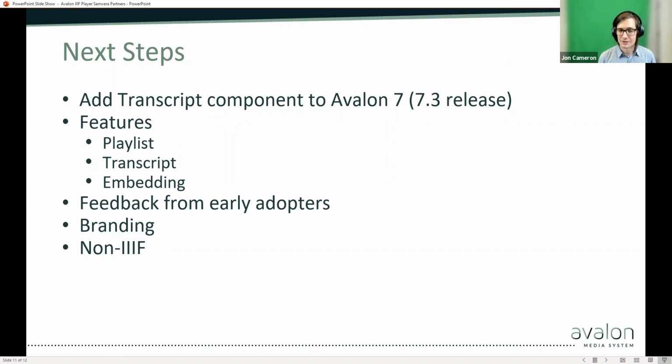The other thing we're thinking about is branding. It's maybe not a super practical concern, but the IIIF React media player is kind of a handful, and I want to make sure that we are letting people know what this is in an easy way. And of course, non-IIIF. So people have expressed to me that in addition to being able to read in IIIF manifests, having the option to also be able to read in some sort of structure of data to use it even outside of a IIIF context would be nice. So those are things we're looking at.